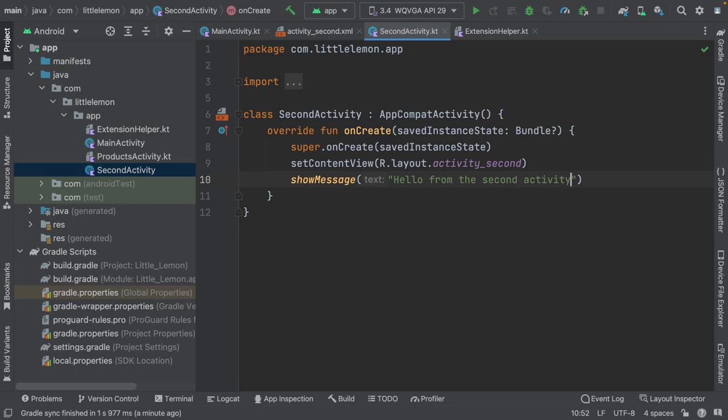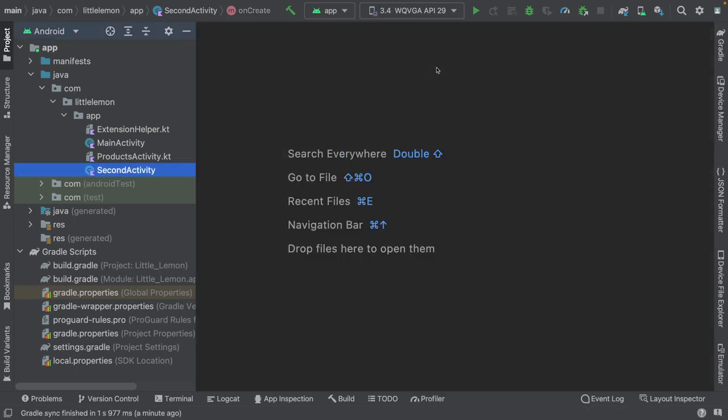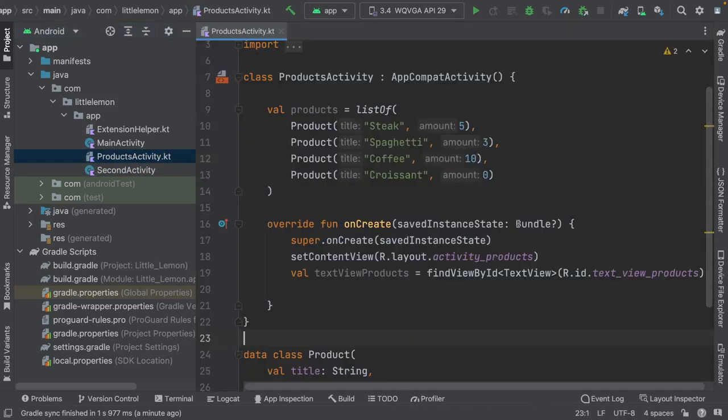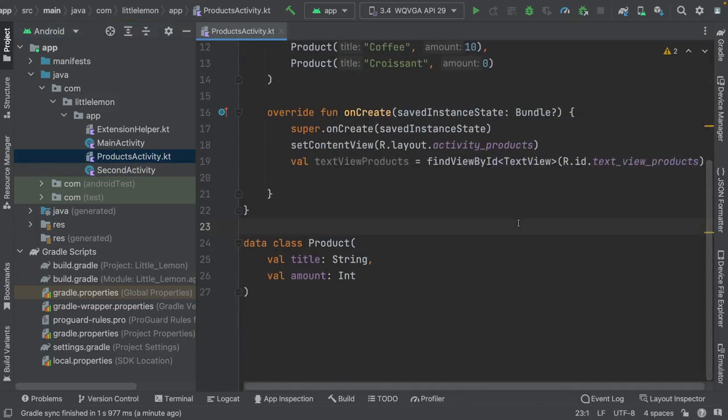Let's try another example. Let's build a shopping feature for the Little Lemon application. There is a list of product objects with title and amount variables, and the app should display the title of the product and the amount of item in parentheses. This is how much stock of the item is available in the warehouse. If the amount is equal to 0, then the text out of stock is displayed.